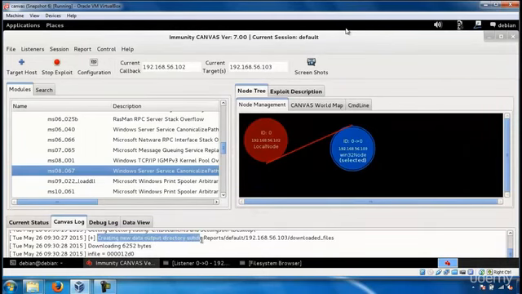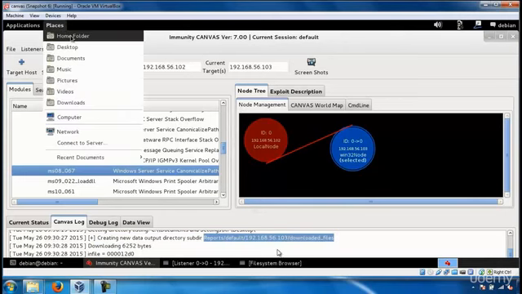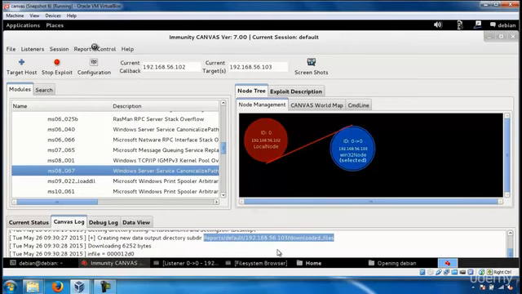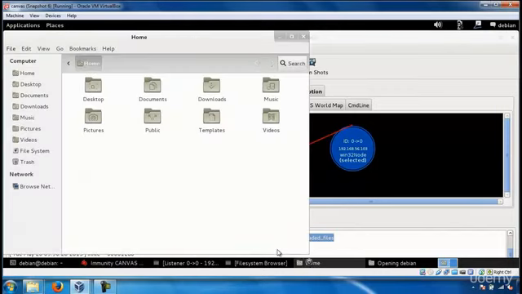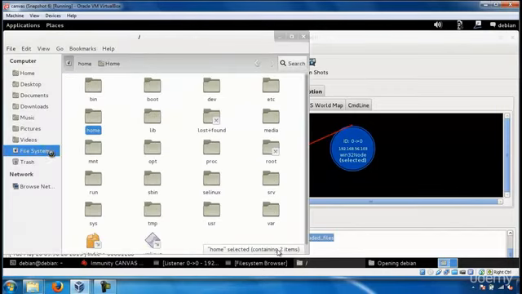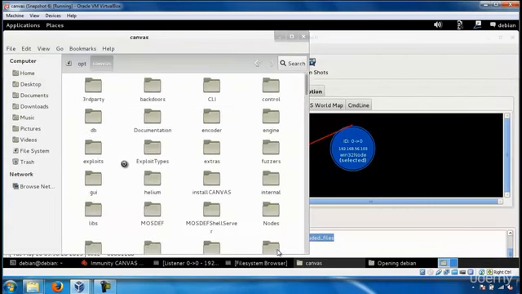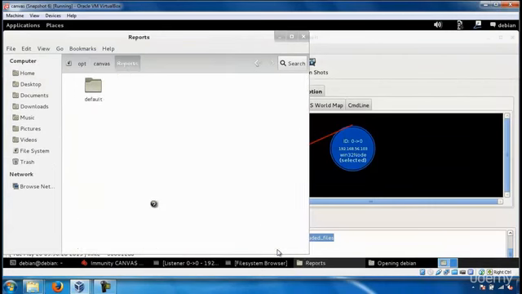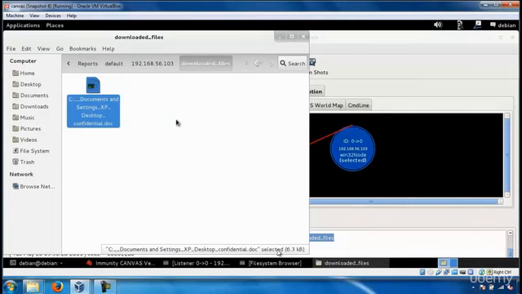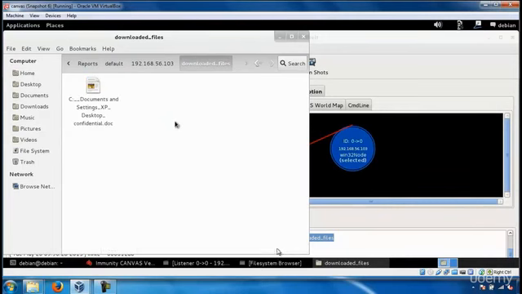So you can see it's in this directory over here. Let's open up home and go to the file system from here, opt, canvas, and go to reports, default, the IP address, and downloaded files, and you can see the downloaded file over here, which might contain some confidential information.